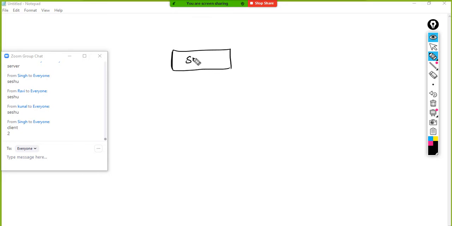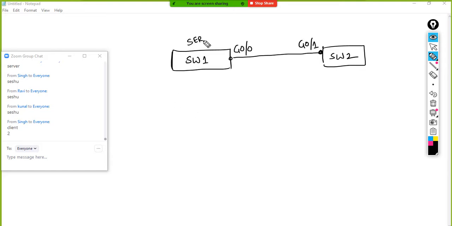Okay guys, I am going to take switch number 1, then I am going to take switch number 2. Everybody is okay guys? Then after that, I am going to configure gigabit Ethernet 0/0 and gigabit Ethernet 0/1. Then switch number 1 I am going to make a server switch, and switch number 2 I am going to make a client switch.